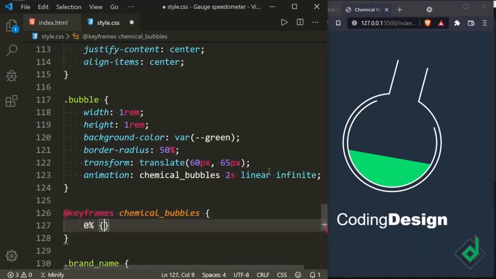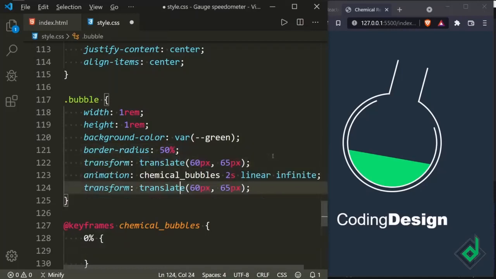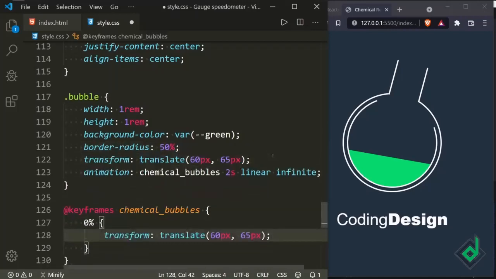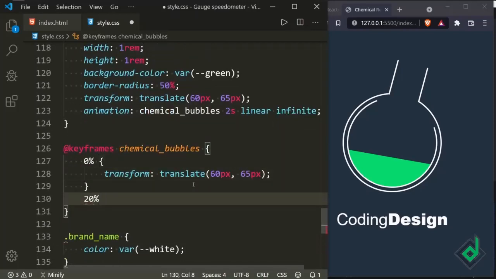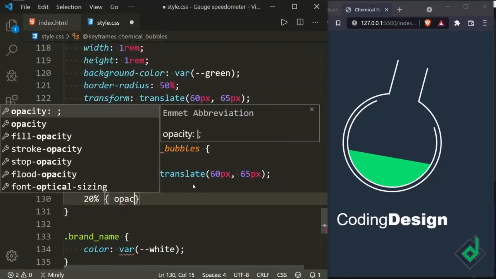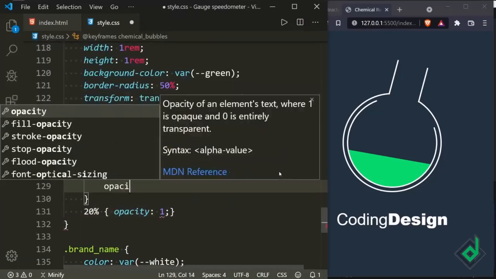Now at 0% I'm giving, let's duplicate this code, same that transform, translate 60 pixel for the x-axis and 65 pixel for the y-axis, and also let's give at 20% I'm giving opacity 1, and also at 0% I'm giving opacity 0.